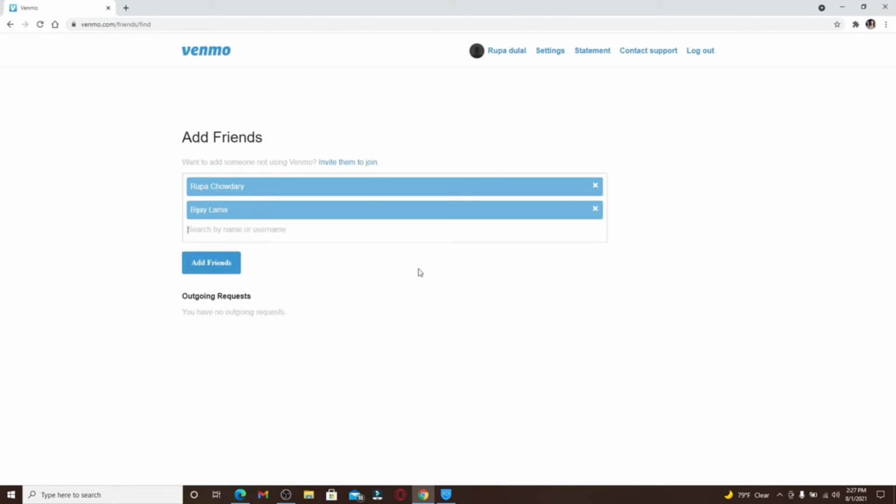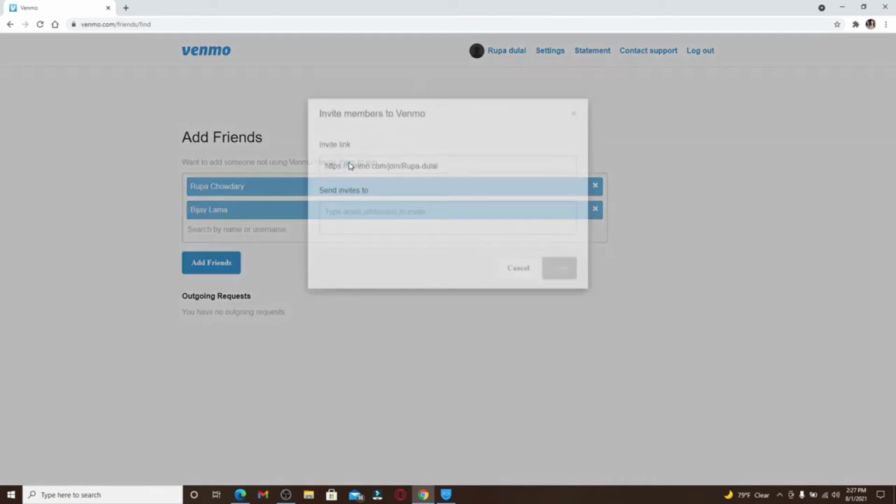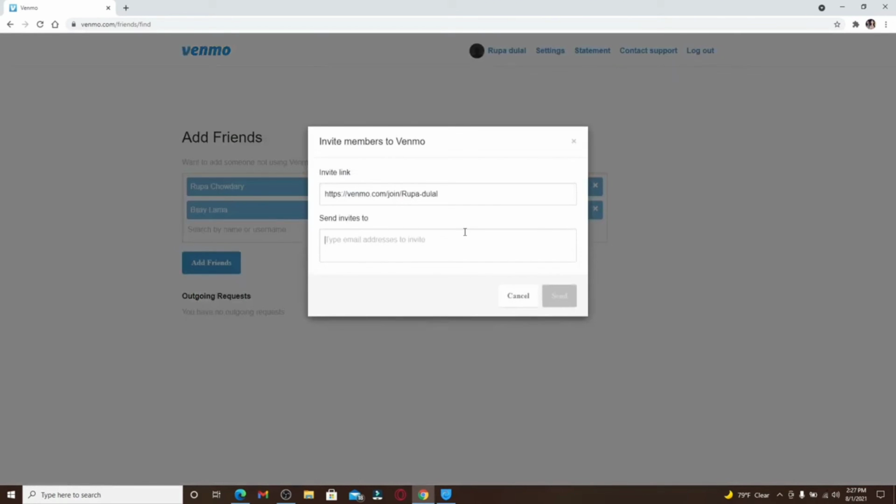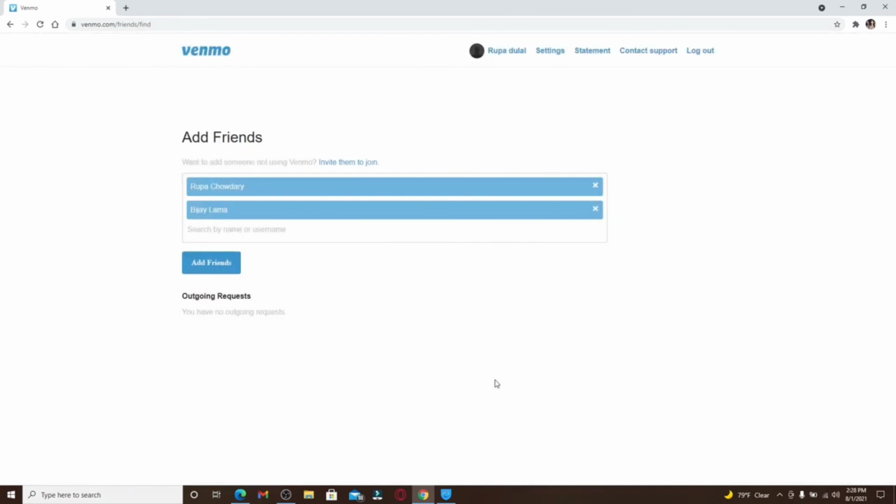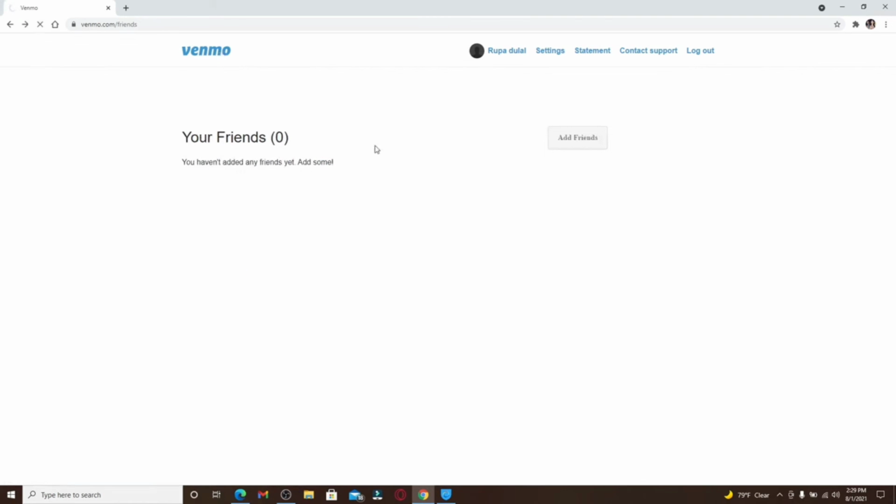But if you'd like to add some people who are not using Venmo yet, click on the invite them to join link and type in the email address of the person whom you'd like to invite on Venmo. After you're done typing in their email, click on the send button and you'll be able to send an invitation to your friends or anyone you'd like to invite to join Venmo. After you're done searching people by name or username and adding them to your list, click on add friends. And that way, you can easily log into your Venmo account.